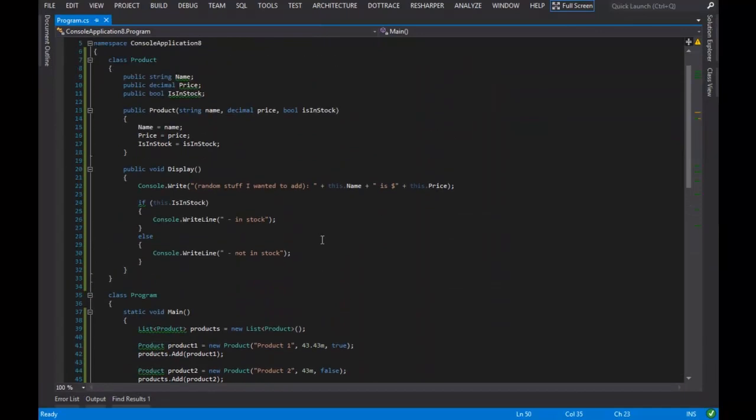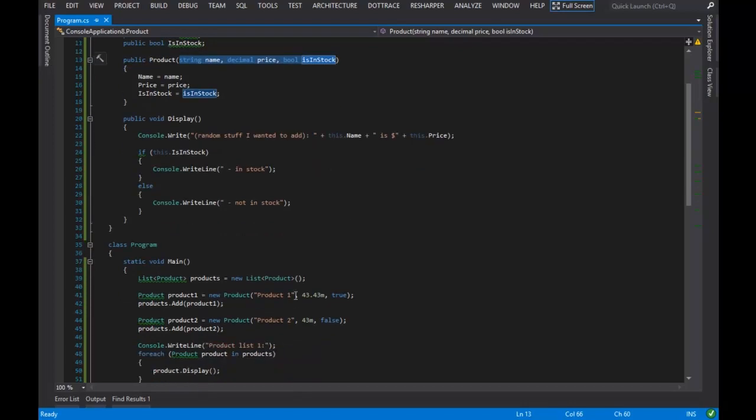What I did was I introduced a constructor. A constructor is a special kind of method. If you define a constructor that takes parameters, you must pass those arguments in to the class when you instantiate it.